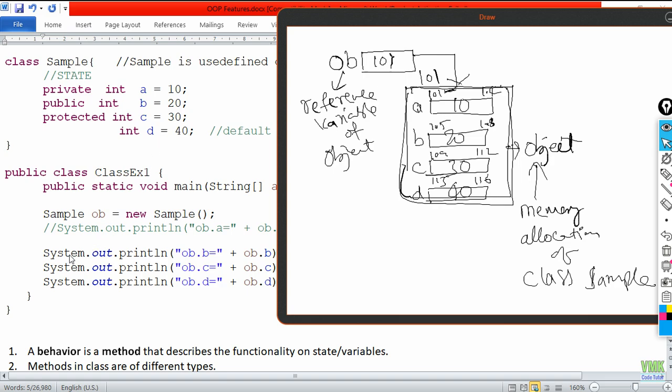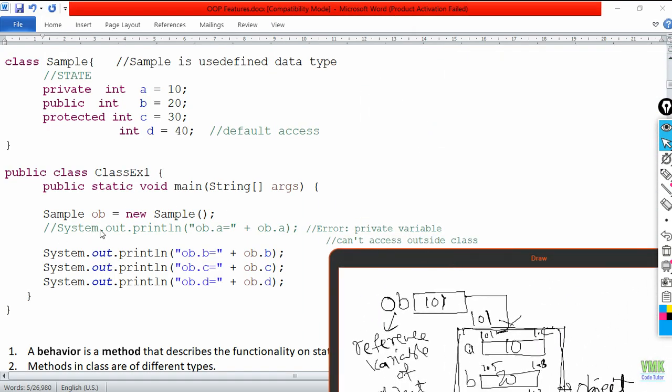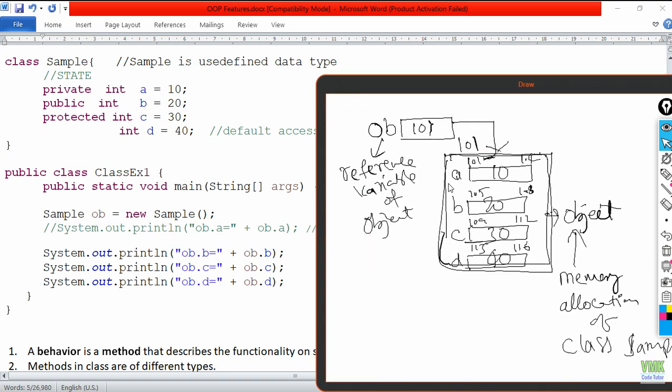Now System.out.println(ob.a) first of all, let us understand. What is ob.a? We are printing ob.a, but this is an error. Why? A private variable cannot be accessed outside the class. So a is a private variable, therefore it is giving an error. Whereas we are printing ob.b, ob.c, ob.d, and these variable values will print: ob.b is 20, ob.c is 30, ob.d is 40. It is going to print on the monitor.